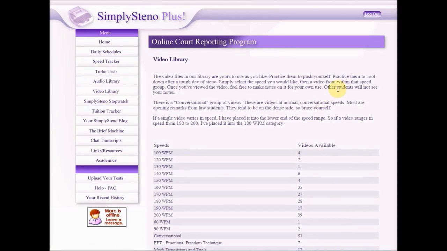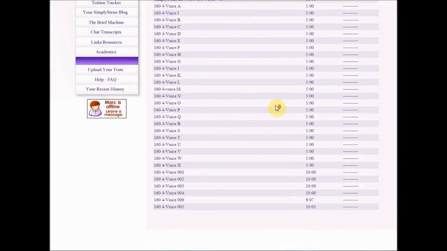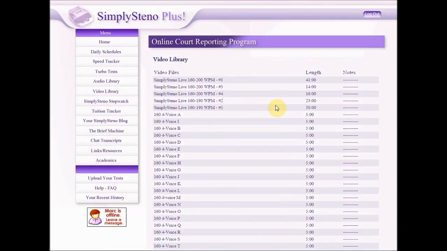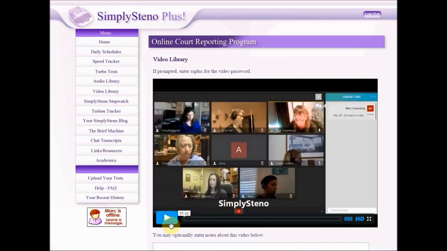And we have our video library, which of course works the same way. Let's type the 160 speed. Again, just all the different dictations you can do. Let's check out this one. And we do have a lot of 4-voice material so that you can practice that as well. There are some states that have 4-voice tests, so we do want you to get your practice in on those. So we do have a lot of 4-voice material to work with.